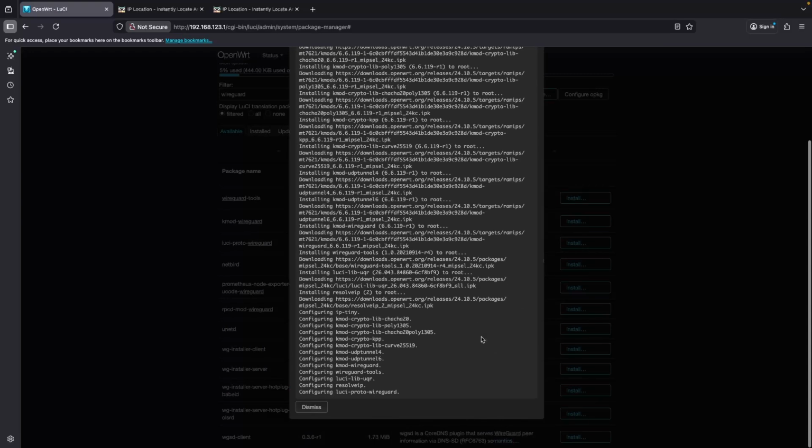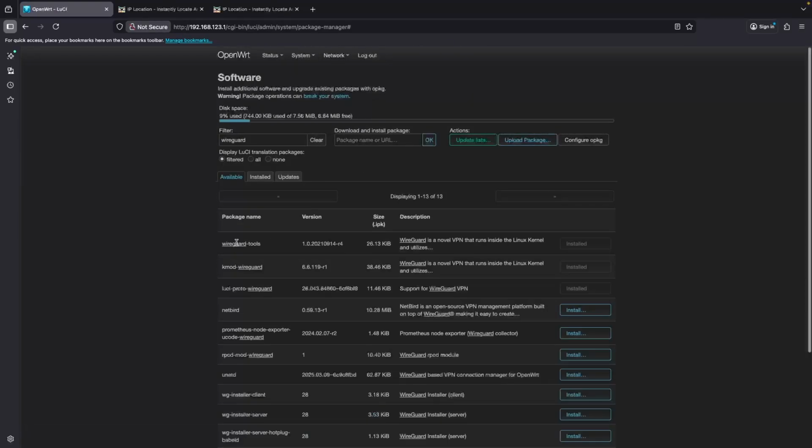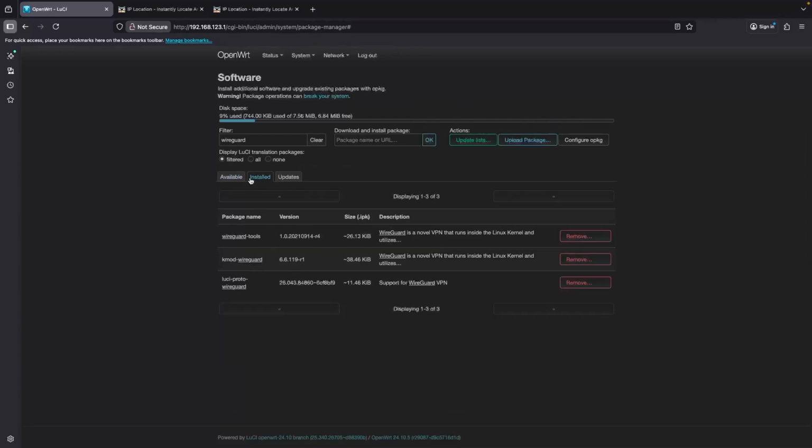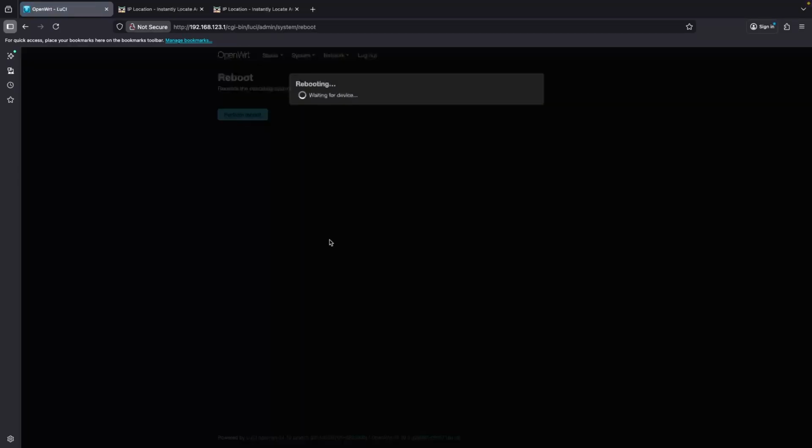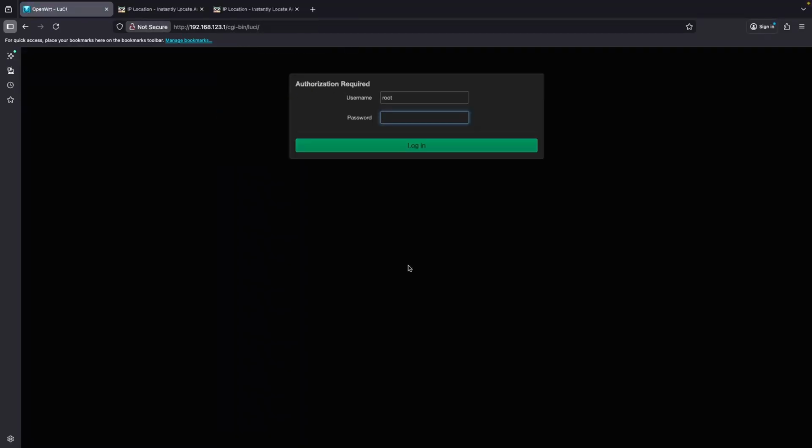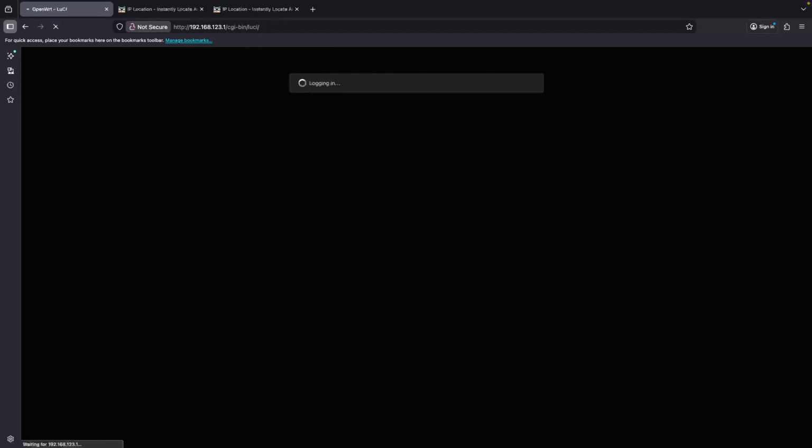Okay, the package is installed. Click on Dismiss, and you can see there are two other related packages that are installed with this package that we meant to install. You can see all three in this Installed tab too. Now I need to reboot my router once. So click on System and then Reboot and then Perform Reboot. So the router is booted up and I need to enter my root password once again. And we are logged in.